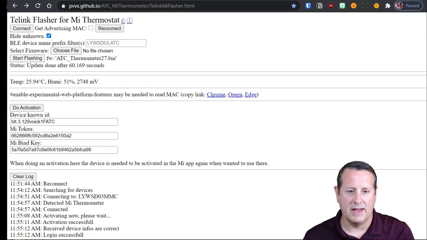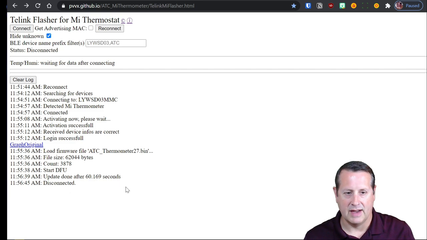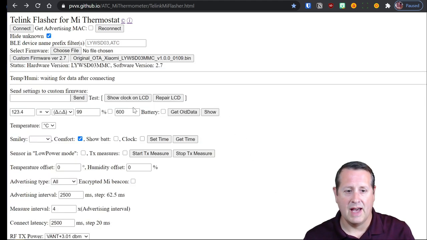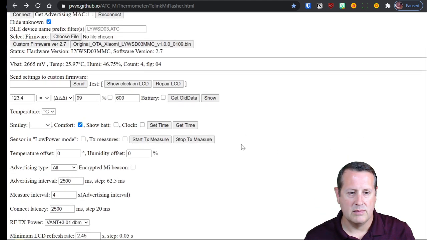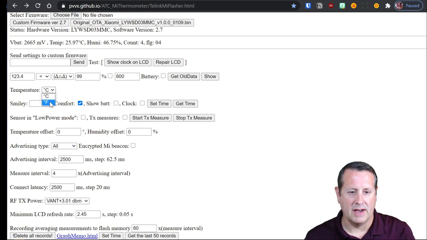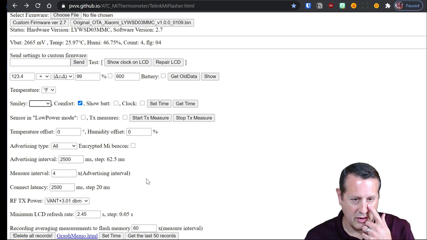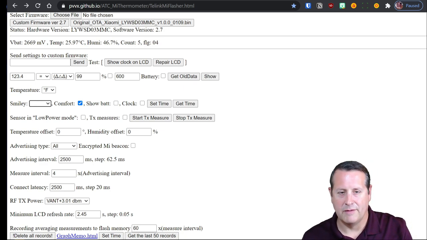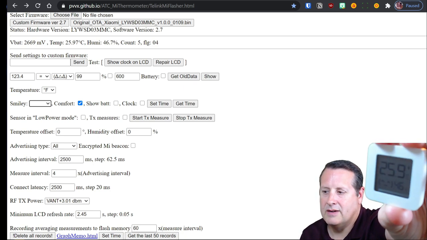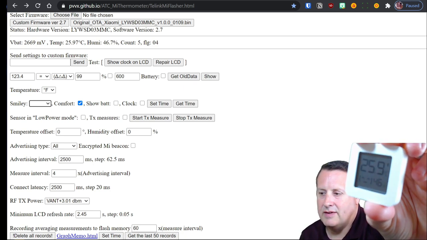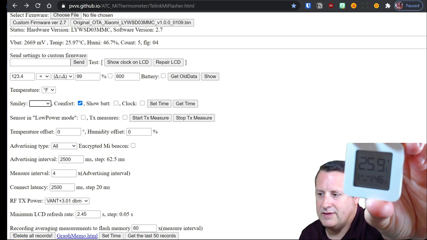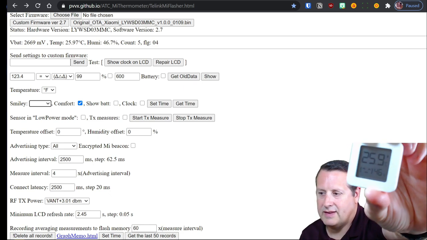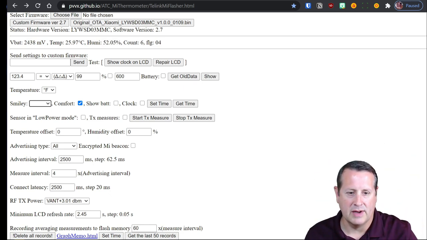Okay, so now the update is complete, and it's disconnected. I'm going to reconnect to it. And now you see I have a whole bunch of settings in here. I want to set my temperature to Fahrenheit. I can set my smiley to whatever I want it to be. The smiley is a little face it makes on there. You can kind of see that at the bottom of the display. That's just a face it makes, I guess, that tells you whether it's comfortable or not.